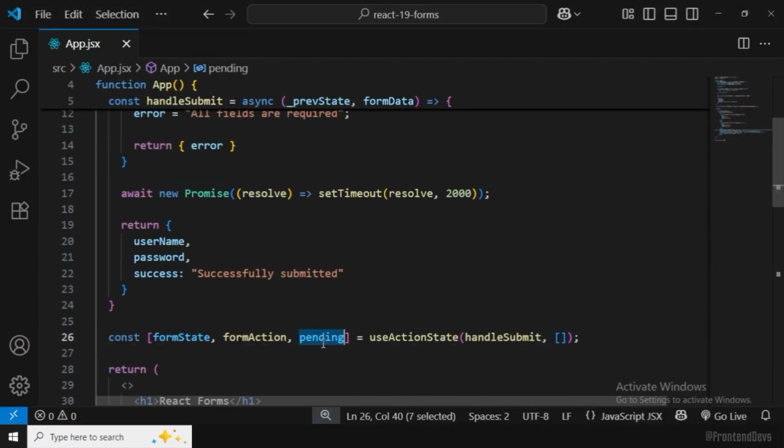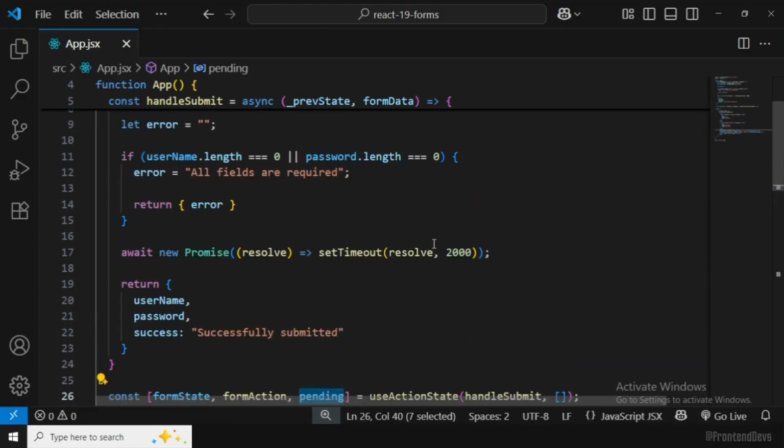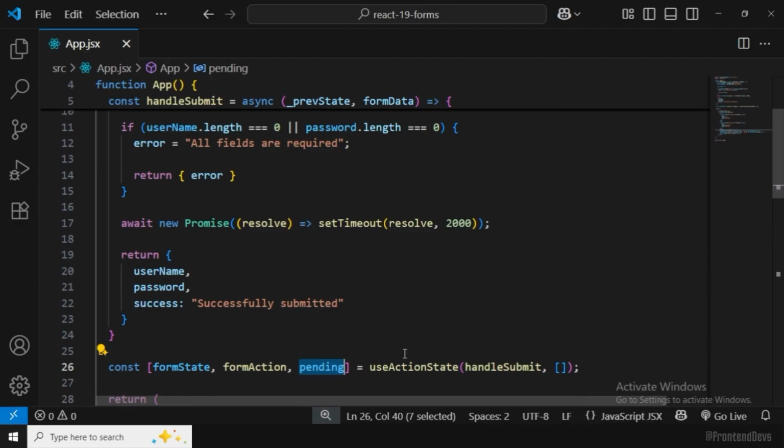And that is the meaning of the third value returned by useActionState. We don't need to manage loading state anymore in our component or in our forms. And this is the beauty of using the useActionState hook. Hope you are clear with it.